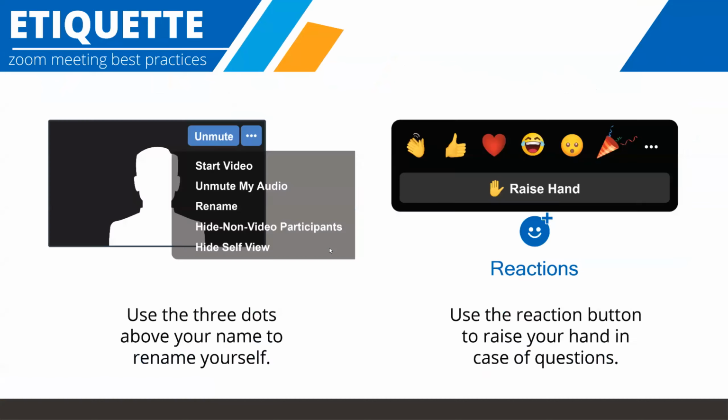Next one, just in case you haven't renamed yourself, the 3 dots above your picture, if you will go there and hit rename and put your club name, please, so we know where you're from. And then use the reactions to raise your hand if you have an immediate question.